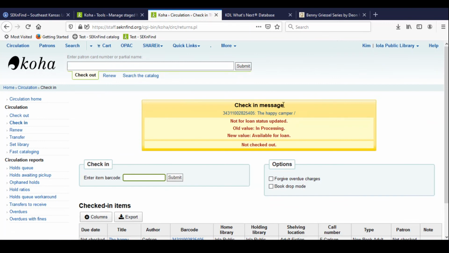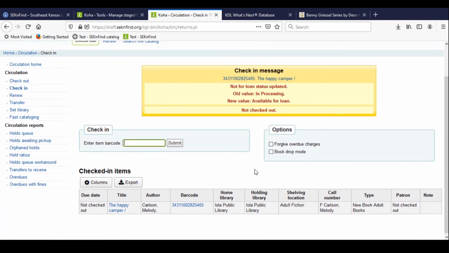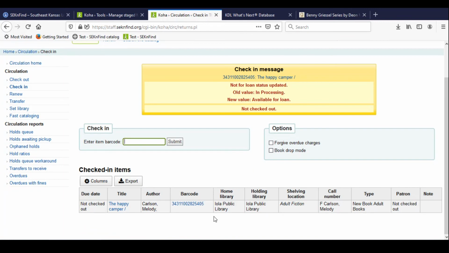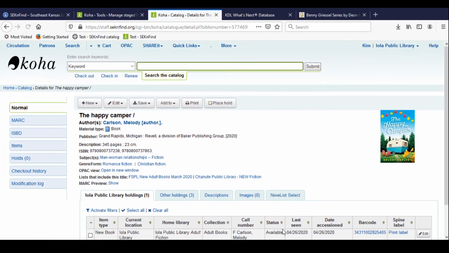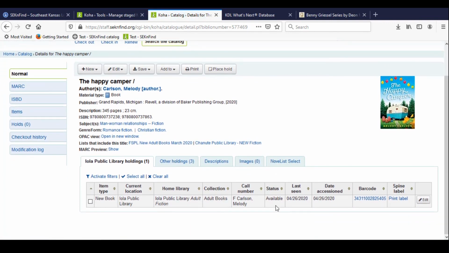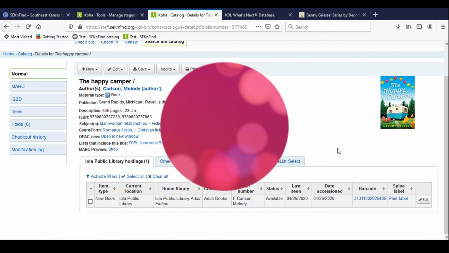And now it gives me a check-in message. It is now out of not for loan status, and it's not in processing anymore, and it is not checked out. And it is showing that the item is available now. The status is available, ready to be checked out. So that is adding an item when one already exists in Koha. And we've cataloged the Happy Camper, and now we're a Happy Camper.